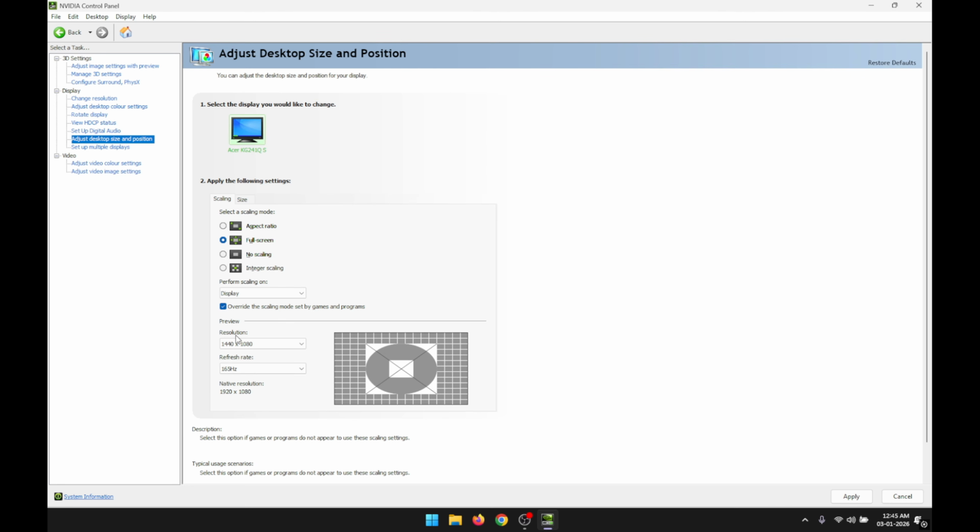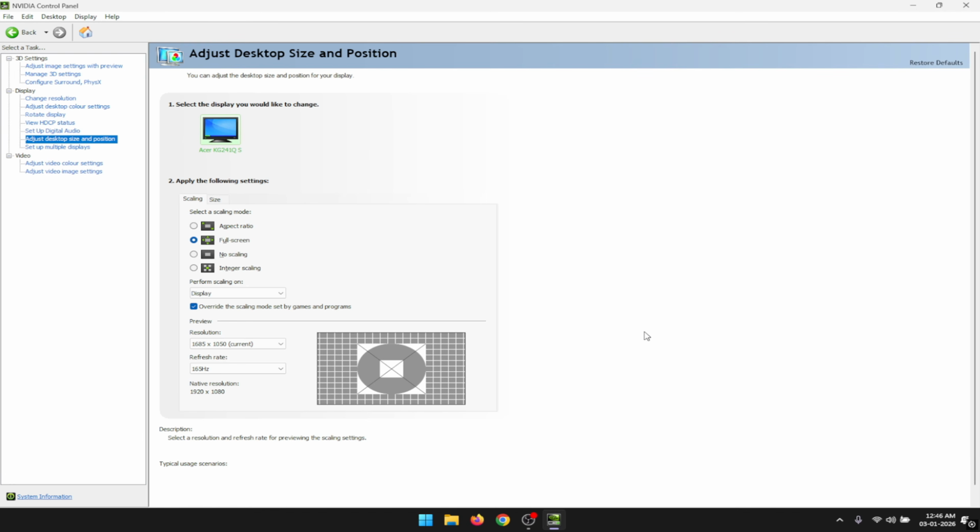Now for the preview, make sure that you set the resolution to your current resolution and also set the refresh rate to the maximum supported value. Once you do that, just click on apply. Now your display is going to be stretched and your stretch resolution is going to work properly. So this was pretty much how to enable true stretch resolution using the NVIDIA control panel.